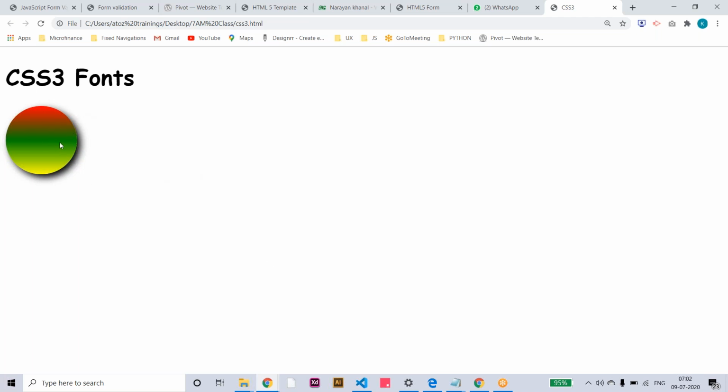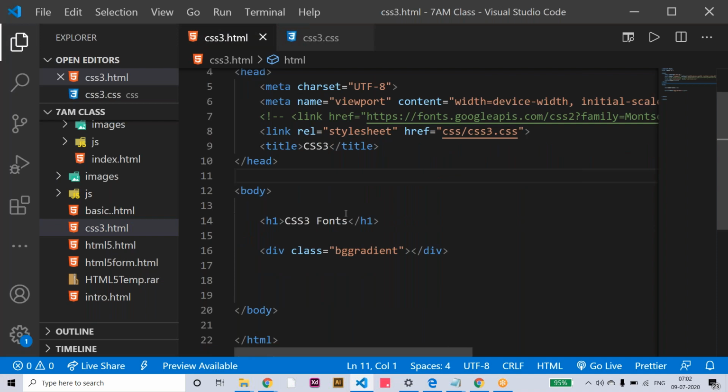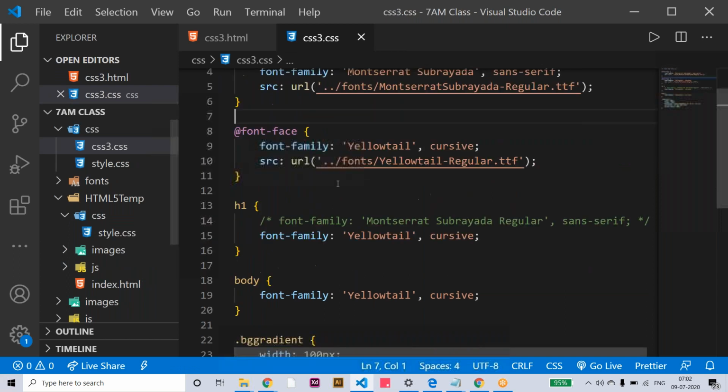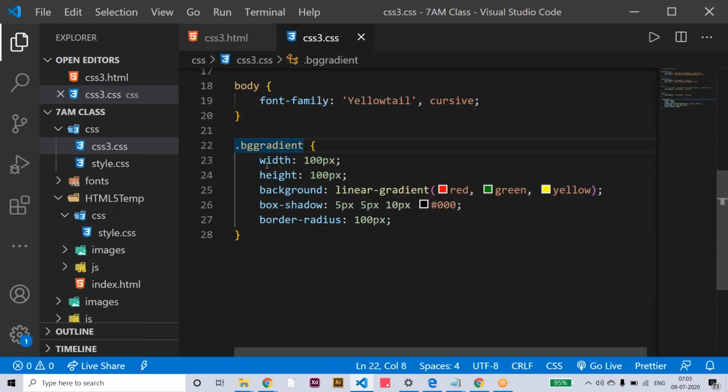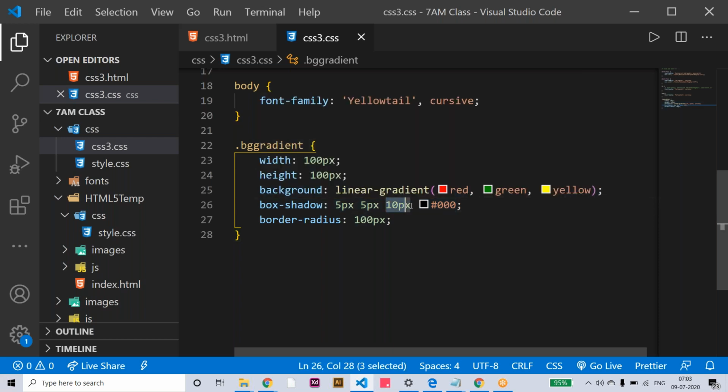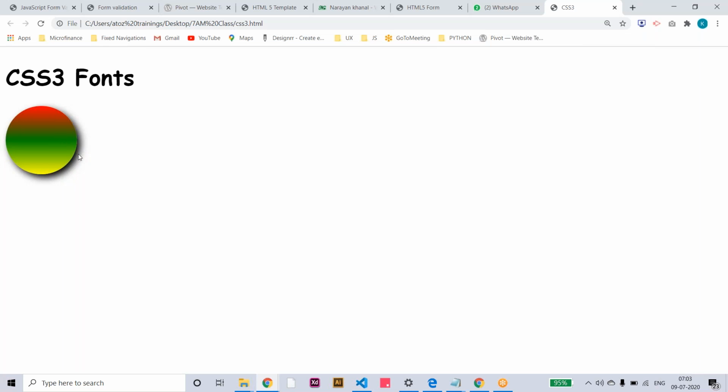Okay, and here I used the gradient and box shadow for the circle. Here is my CSS. Basic gradient: I created one object using the width and height values, and gave the background linear gradient, applying 3 colors and a box shadow: 5 pixel X, 5 pixel Y, and 10 pixel blur, and the box shadow color. Then border radius 100 pixels, and the square will become an exact circle.